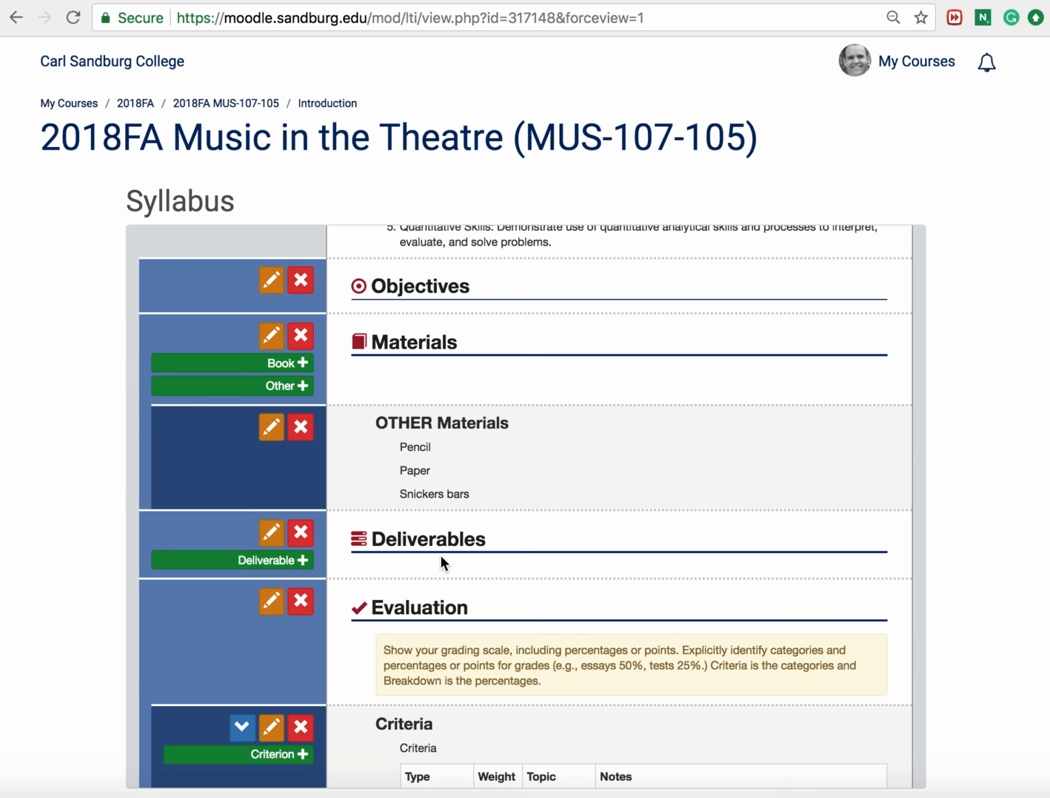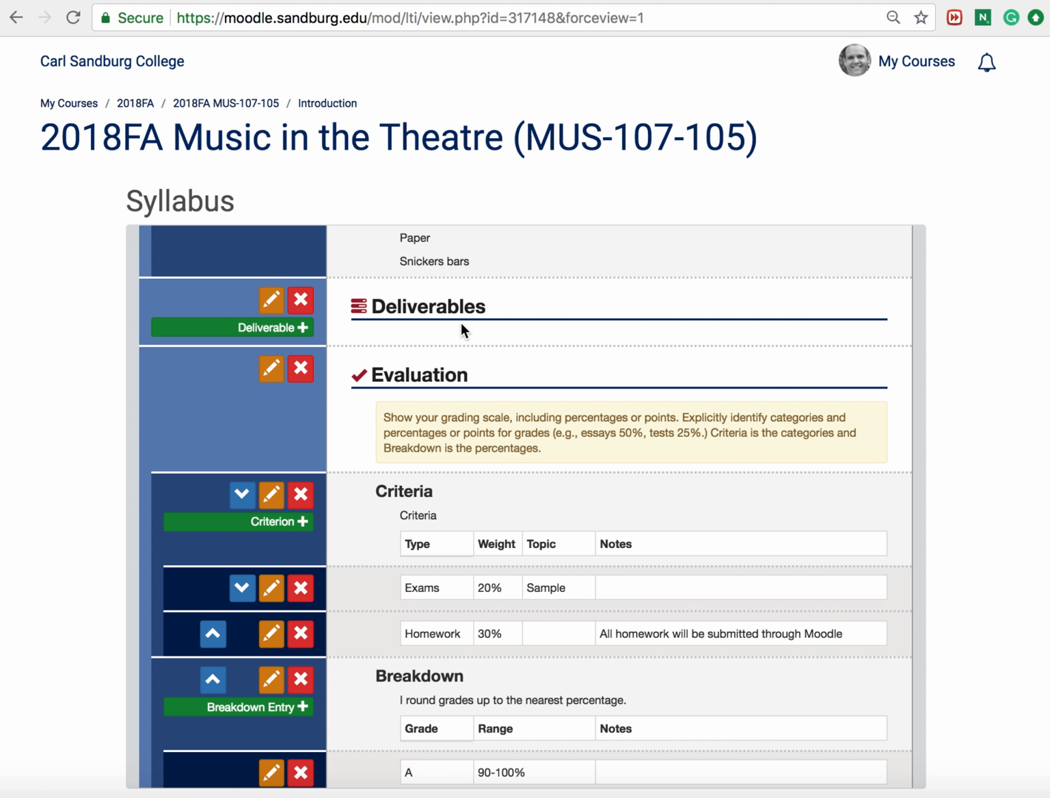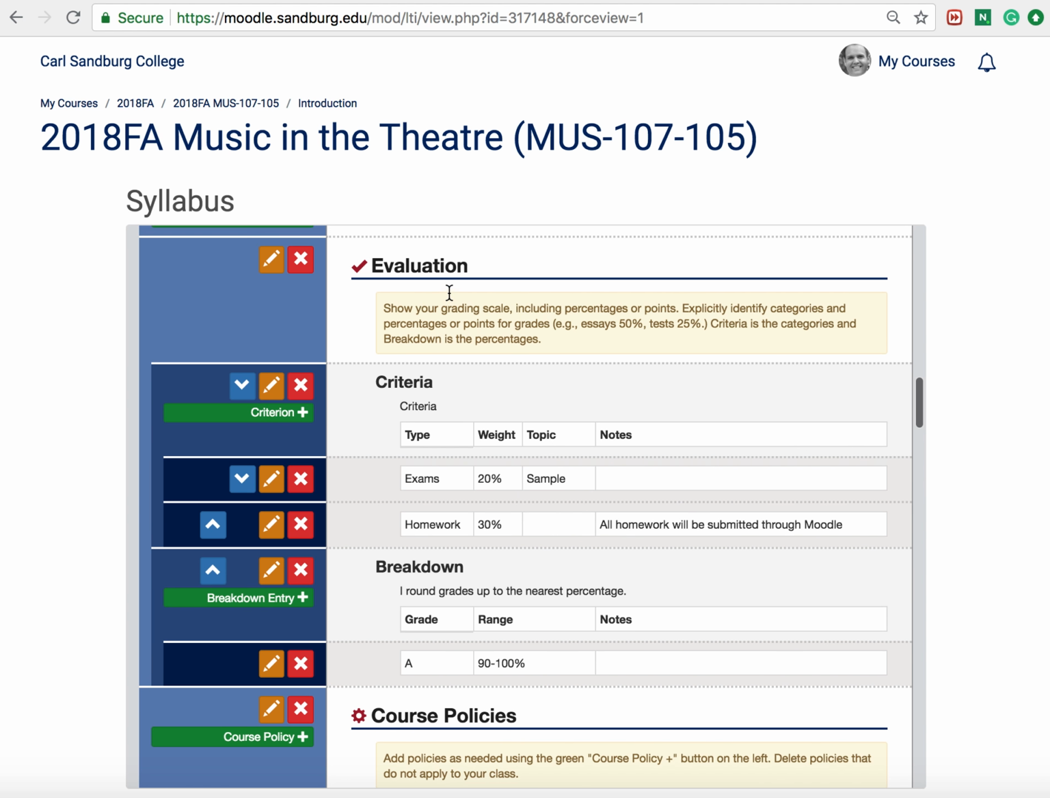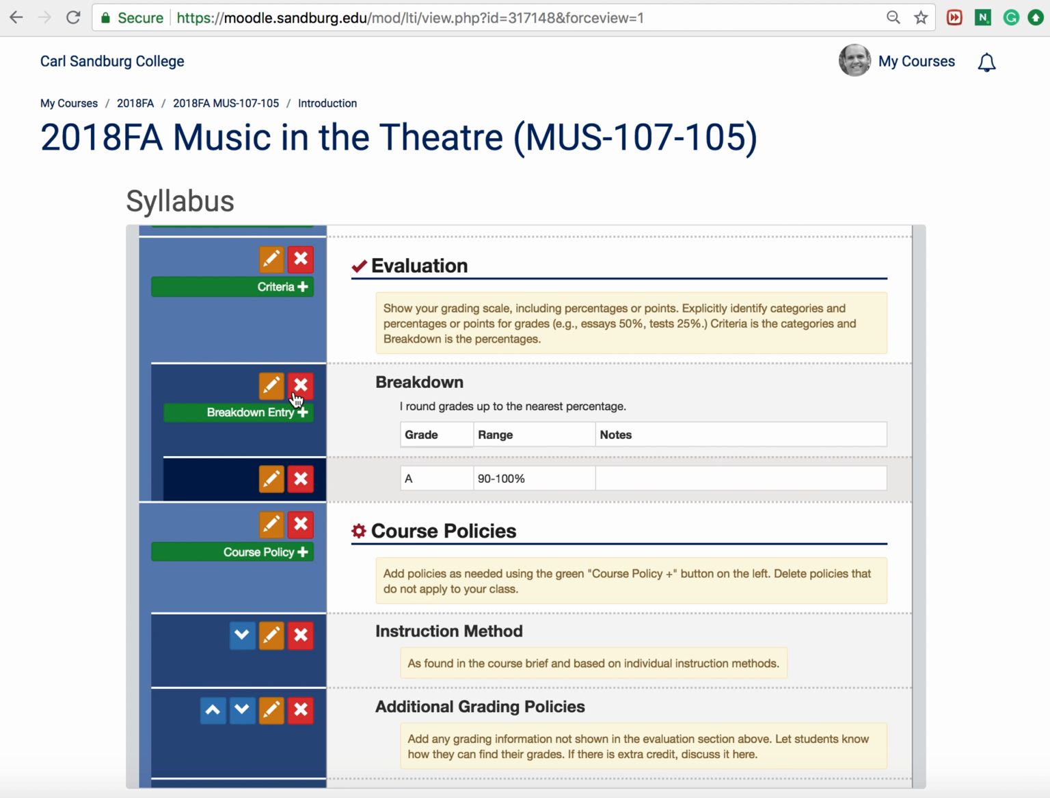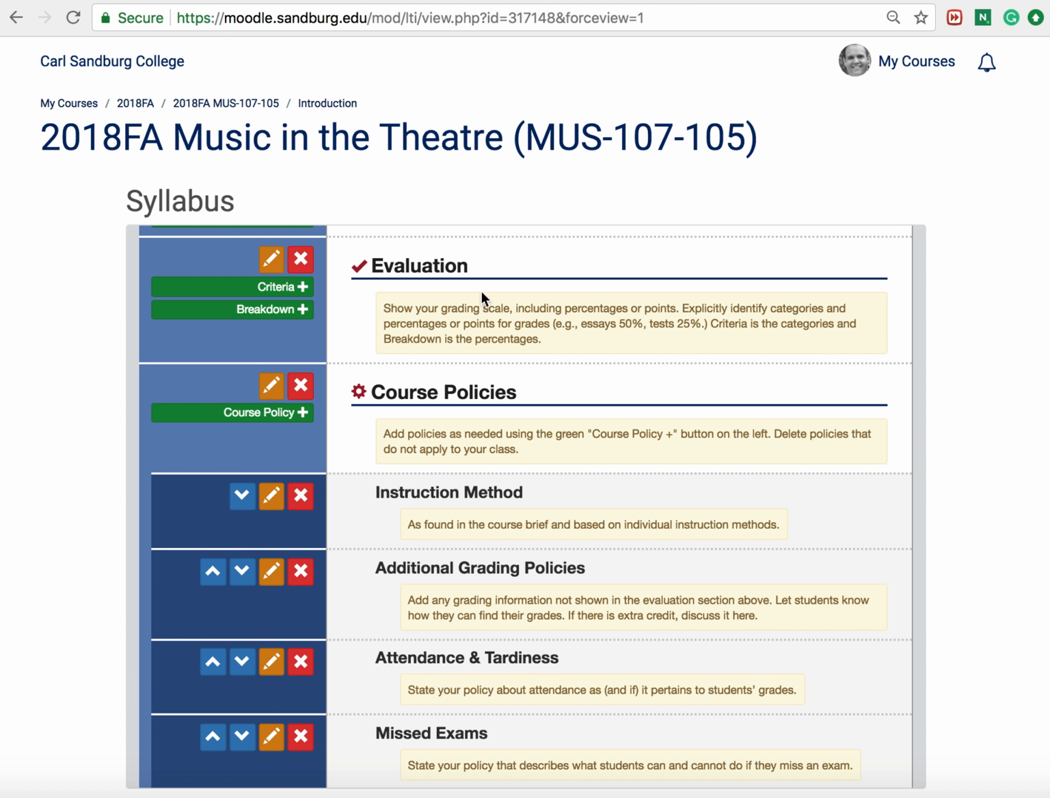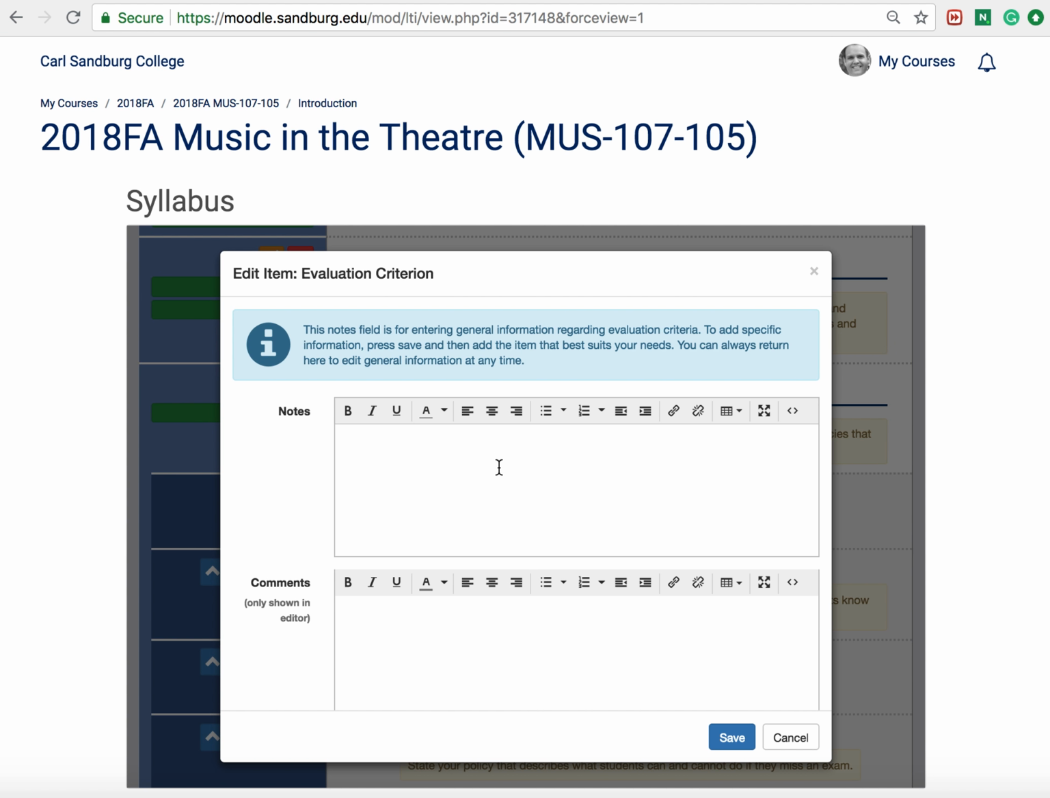It's up to you. Deliverables is something that sometimes gets used. That's up to you. The red X will delete anything you don't need. Evaluation is a fun little category. I'm going to get rid of these so that I can show you how to put them in. Within evaluation, you have the yellow button, so you can put in as much text up here as you want. What you expect from submissions, details, things like that. You can put that there, or you can put it down here in additional grading policies. That's up to you. But for criteria, you're going to put the categories of items that you'll be grading.